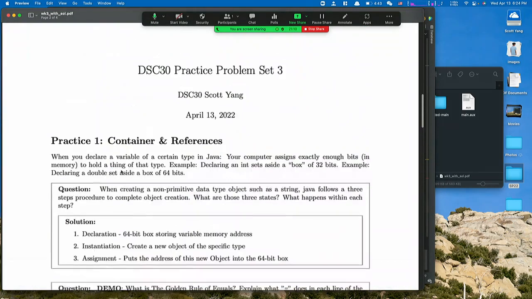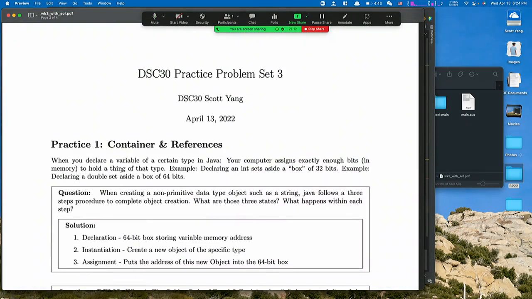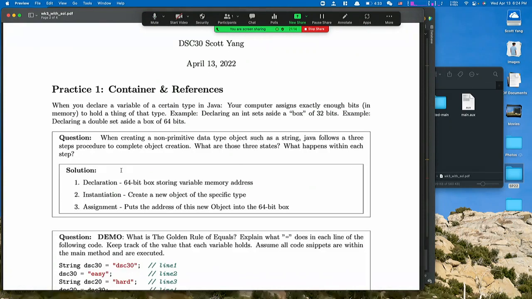Any questions in general about containers and references? A general tip when you are working with your PAs is remembering that for each variable, if it's not a primitive type, you're actually working with a memory address. That's the thing you should look out for.